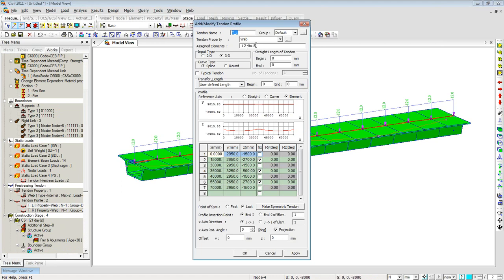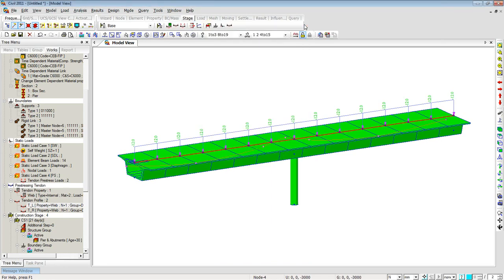Unlike other softwares which suffer from these kinds of drawbacks during construction stage analysis, where once they have defined the groups and loadings and other parameters and they make any changes, they have to go back, keep a record of all the changes, and update the groups one by one. But the program is intelligent enough and takes care of these kinds of changes.